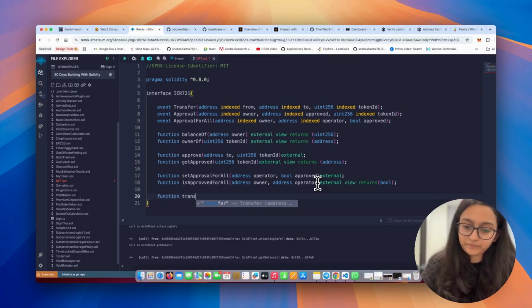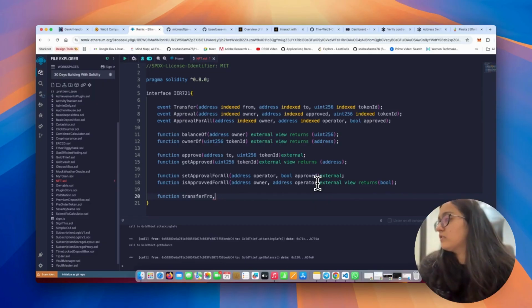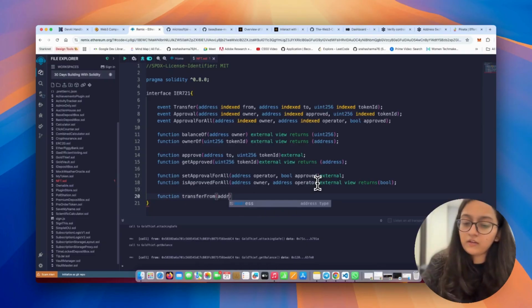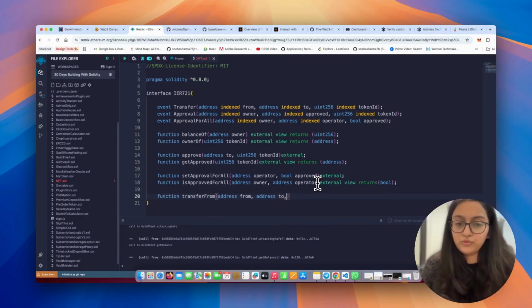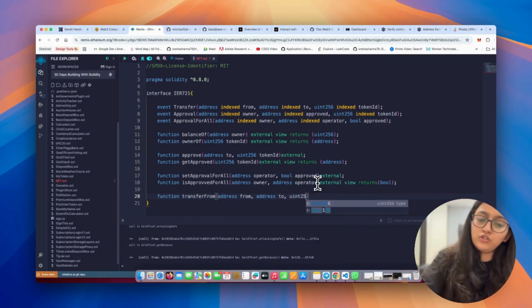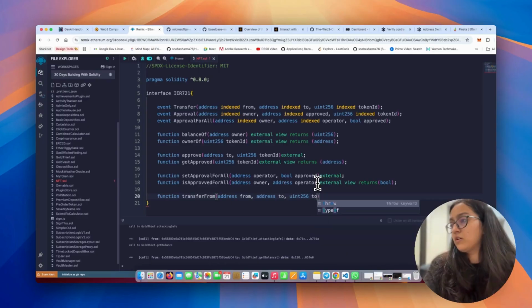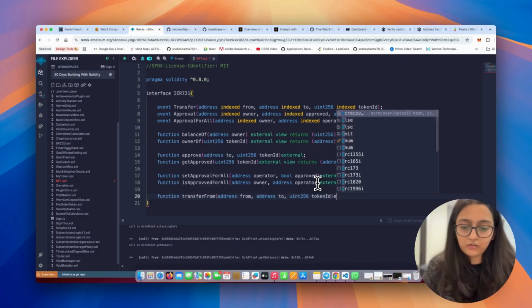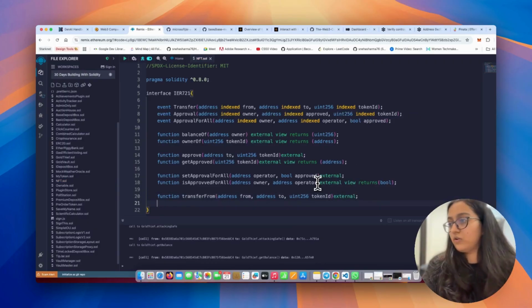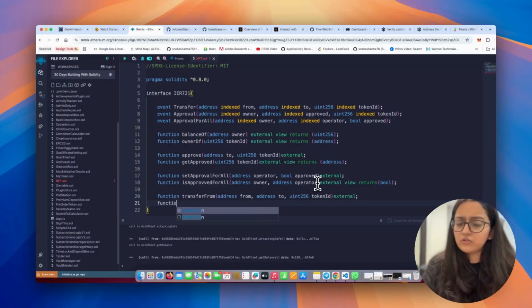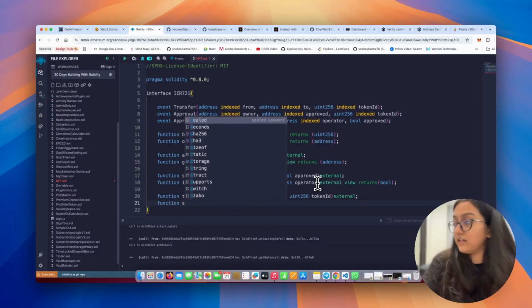Then we're saying function transferFrom, right? So we're saying there would be an address from, there would be an address to, then there would be uint256 token ID, right? And we're saying this is going to be external. Okay. Now, it also talks about function safeTransferFrom.